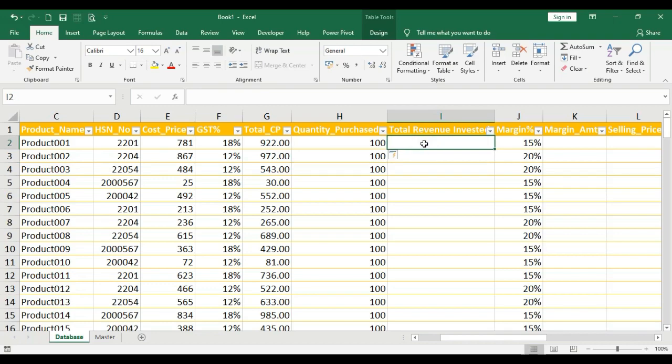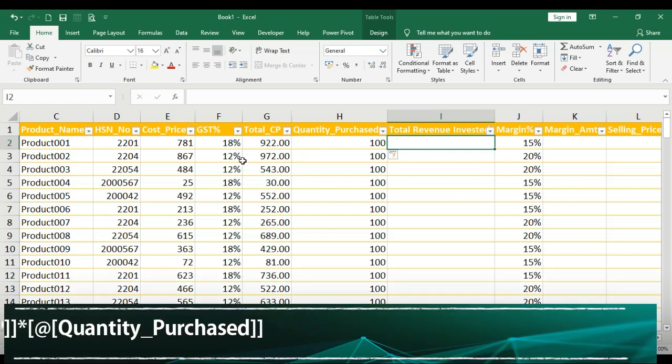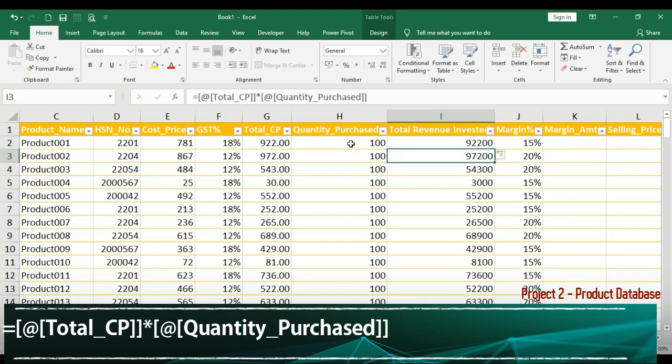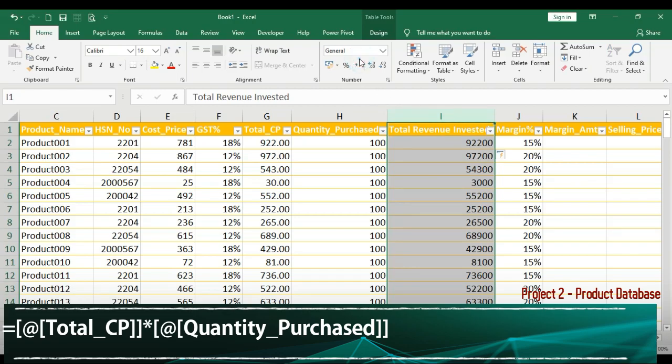So the total revenue invested is the total cost price multiplied by the quantity of the product purchased on that particular product. So we have a simple formula, the total cost price in this case multiplied by the quantity purchased. That will give me the total amount of revenue invested on this particular product. I'm going to click on this comma style, which will convert my total revenue invested into an accounting format, or you could say a currency format in this case.